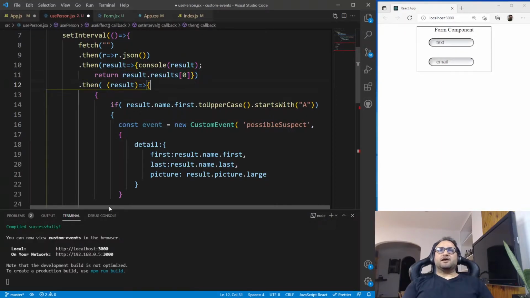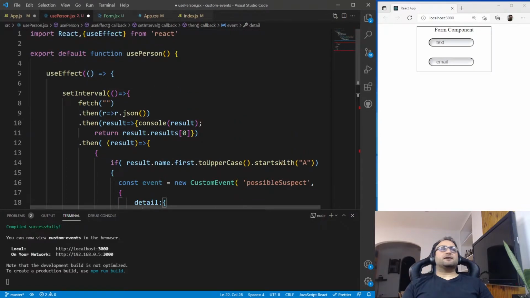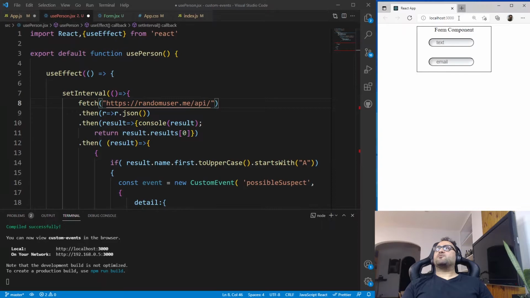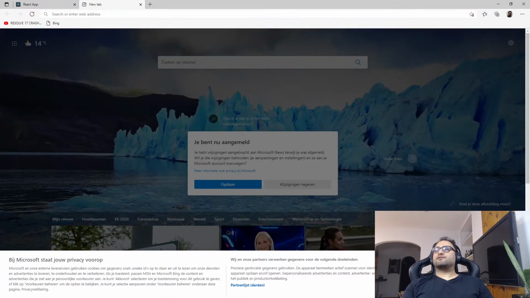bracket 0. I get the result, and then I check if my result name, if it starts with A, then I raise a new event. Pretty straightforward. Nothing new about it. What are the details? I say first name, last name, and give me the picture. Let's have a quick look at the API. The URL is this. That's my URL. Let's go ahead and open it on the side just to see what is happening there.